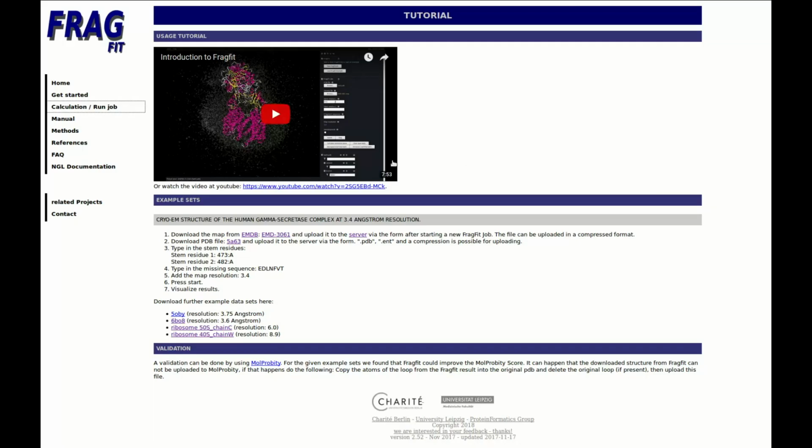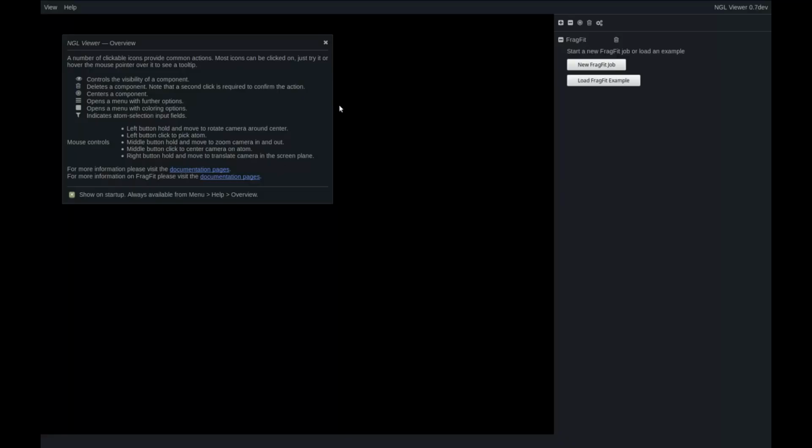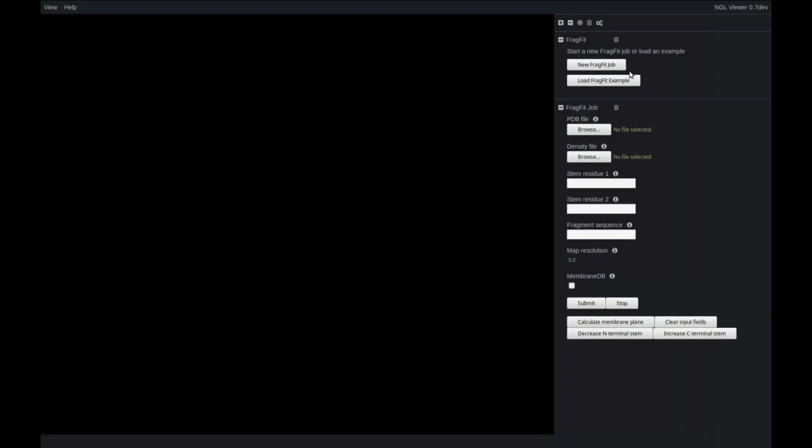To start a Fragfit job, you need to click on Calculation, Run Job. Then the NGL viewer opens in another tab. As you can see, there's a short explanation of the NGL viewer. Please read the instructions carefully. Now we want to start our job. To do so, we have to click on New Fragfit Job.